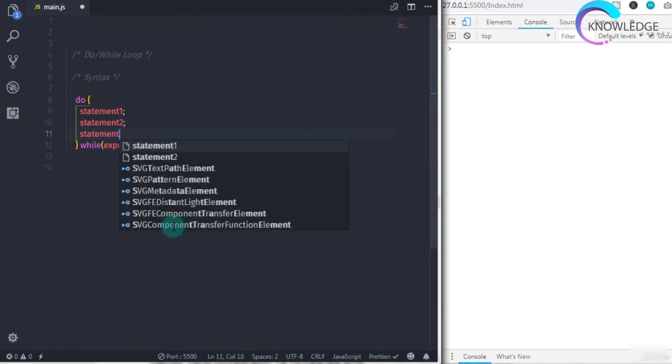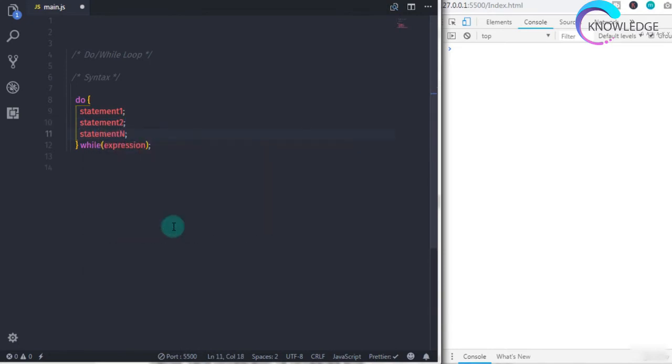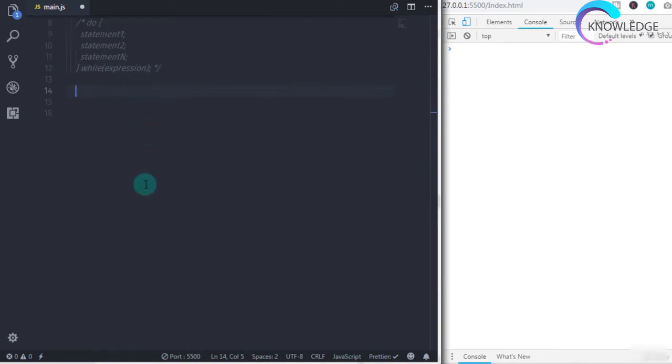Occasionally you have a certain situation where you need to execute a statement at least once. At that time, the do while loop is very helpful. So let's take an example of a do while loop.